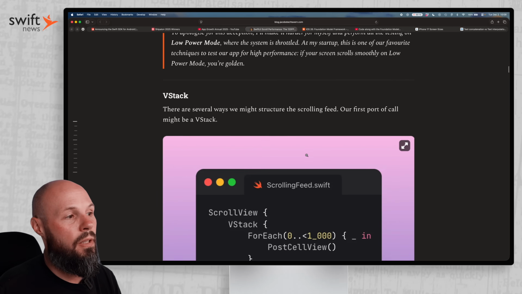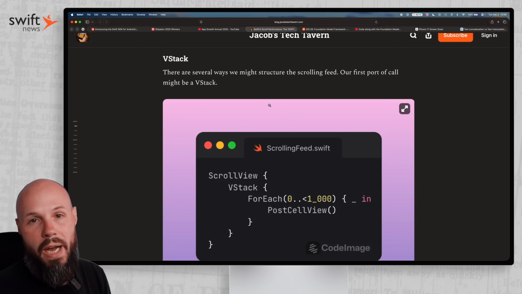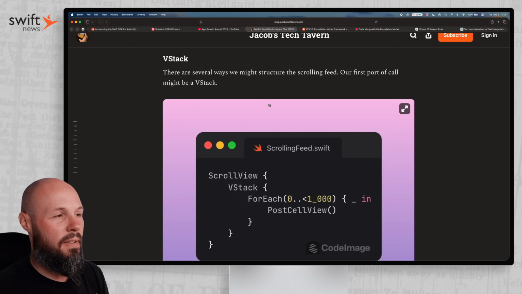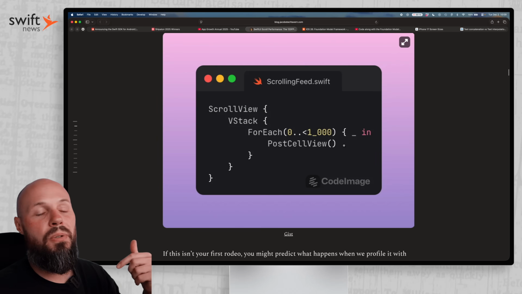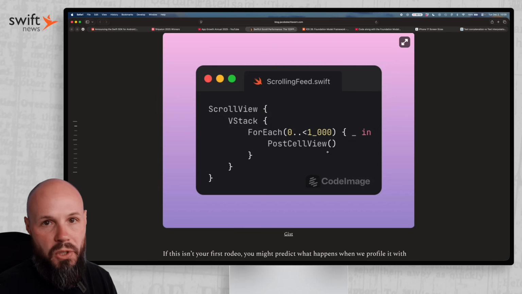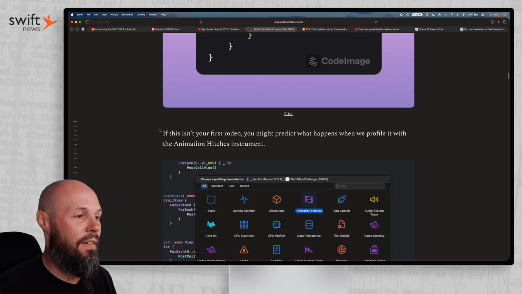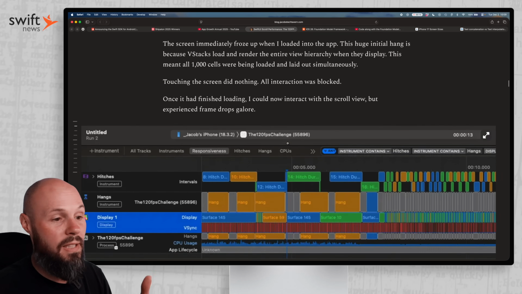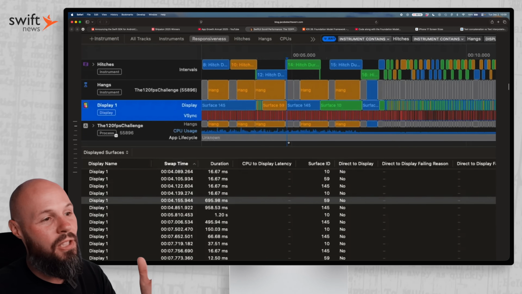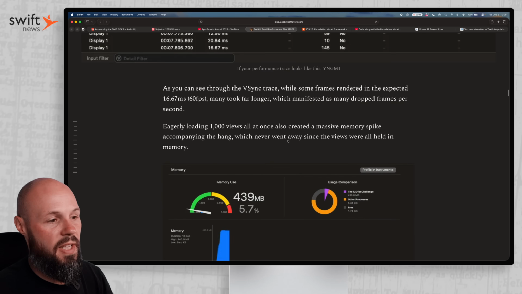And then he goes through VStack, lazy VStack, and scroll view, right? It's the typical choices you have, even though it's really between lazy VStack and list. Because if you know anything about VStack, if you're loading 1,000 cells, that's going to load all at once, and that's going to be very slow performance, loading 1,000 cells all at one time. He even says that here. "If this isn't your first rodeo, you might predict what happens." But again, he goes into instruments, he still profiles it, he lays it out, he shows you where the issue is and where the performance bottlenecks are. So we'll skip over VStack because that's obvious.